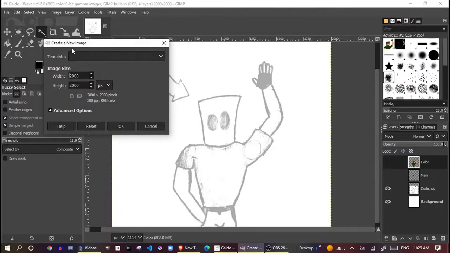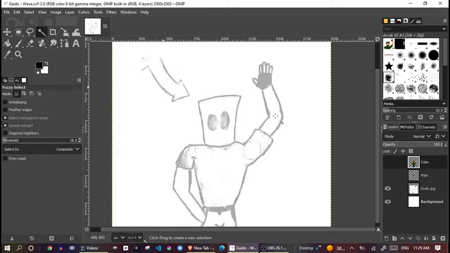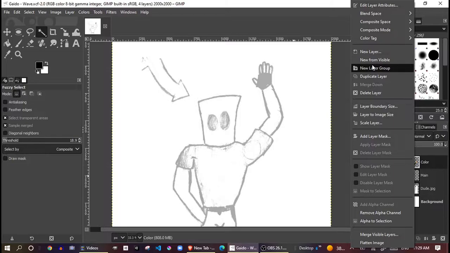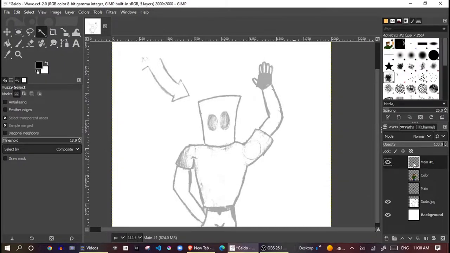So you can start by creating a new image. You can just choose image size 2000 by 2000. You can just press OK, make a new image. I already have it made here, and I have everything here. So you can start by making a new layer called main. Just call it main, your new layer, okay.